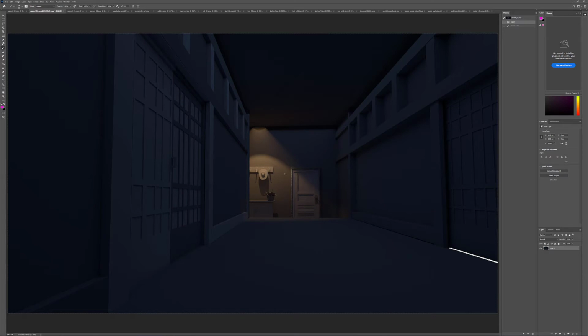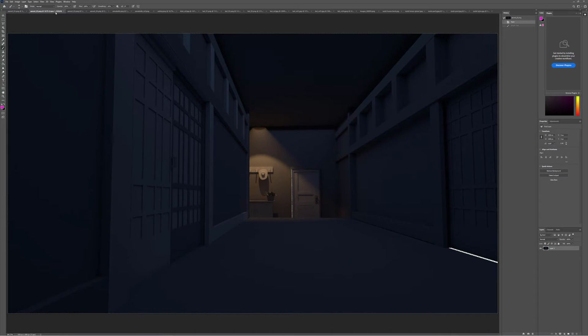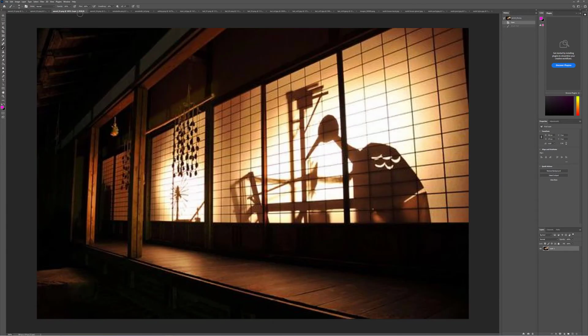And then watch out for the bright lights that are shining through the doors and under the cracks there. You probably don't want too much of that, because it makes it seem like there's a super bright outside world there that we're just not seeing. So just be on the lookout for that.